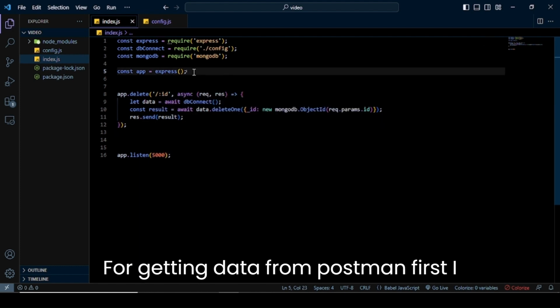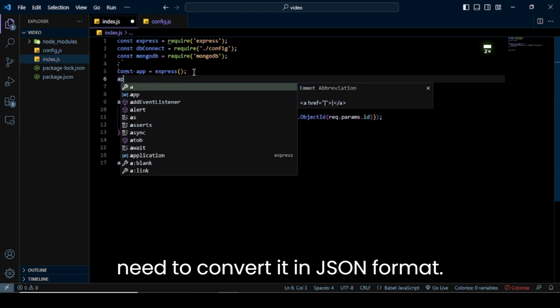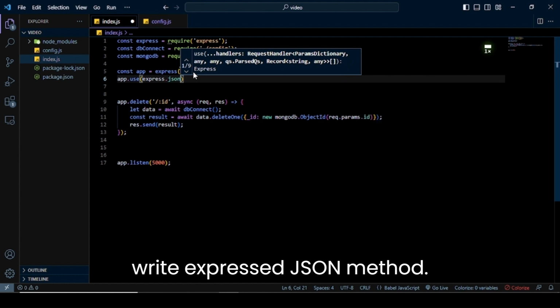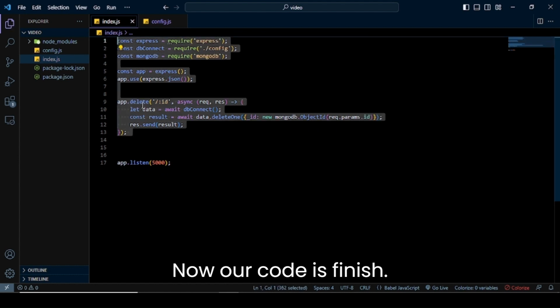For getting data from Postman, first I need to convert it into JSON format. So I write the app.use method, and in this I write the express.json method. Now, our code is finished.